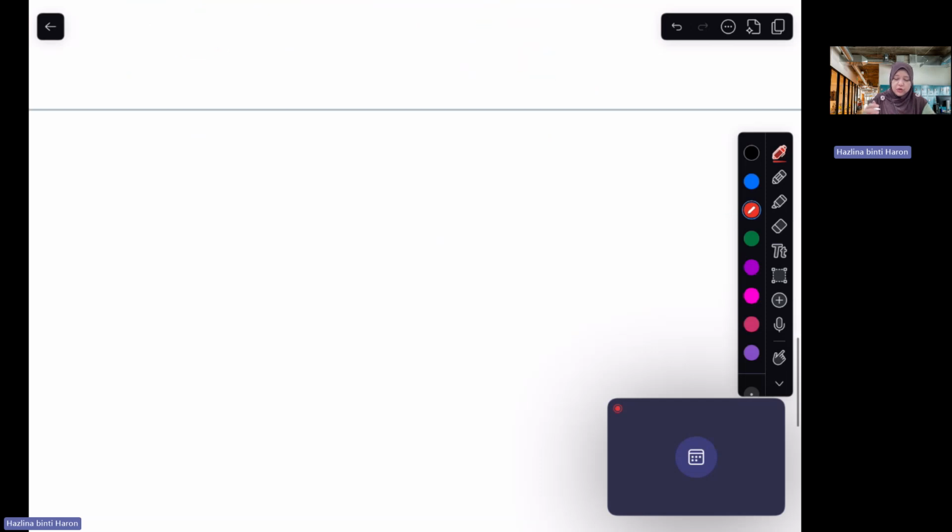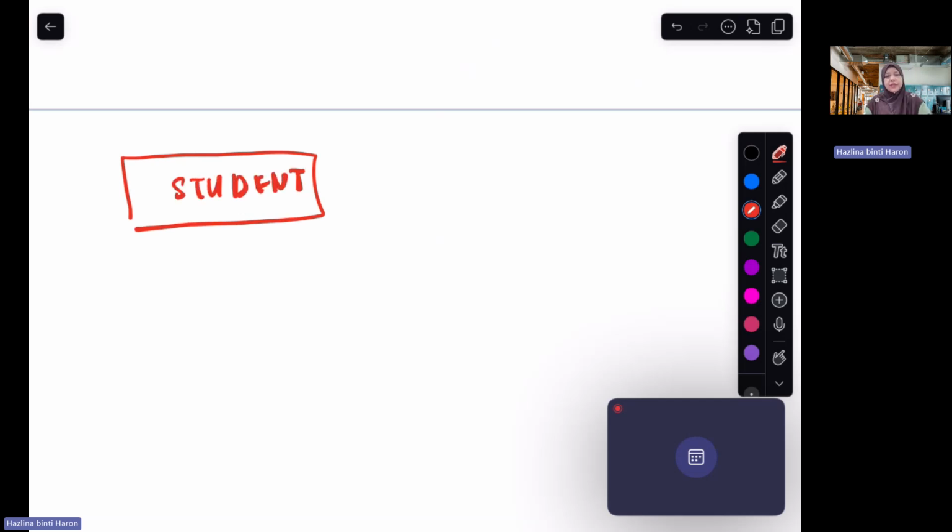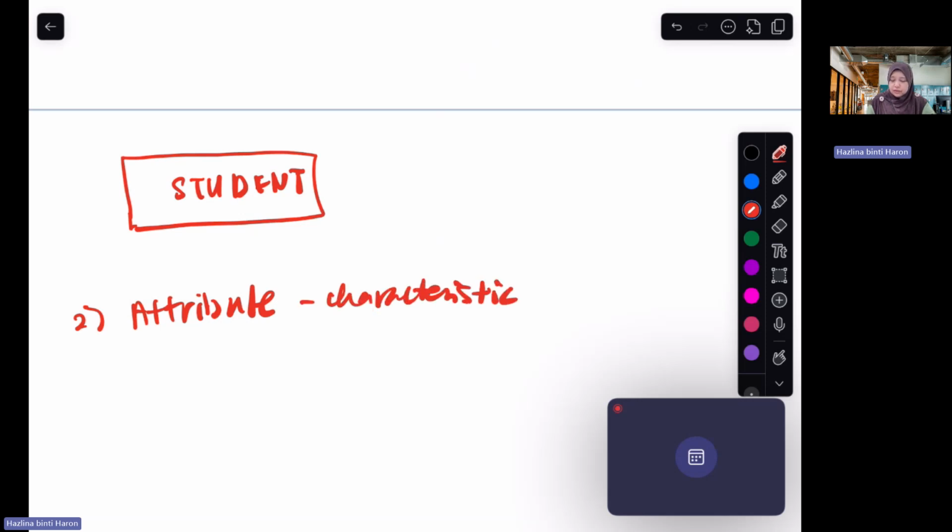Okay, so let's draw. So student information system. It is identified as the entity. So name the entity student. Okay, student. All right. So the first element is entity. It can be student, it can be lecturer, for example. Okay, let's take student first, and then the second element is attribute. Okay, what is attribute? Attribute is the characteristic of an entity.